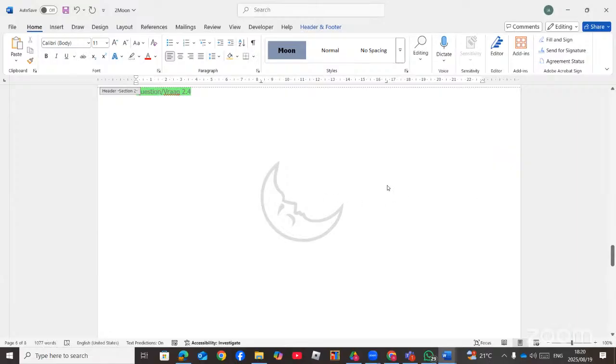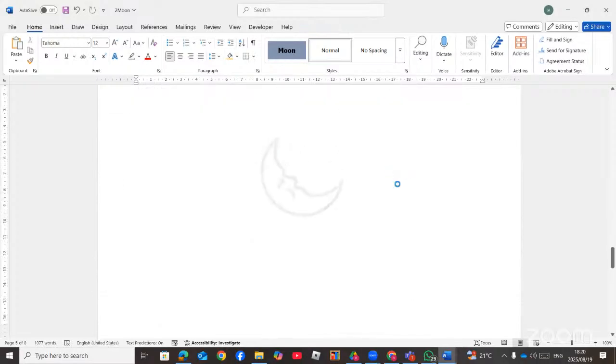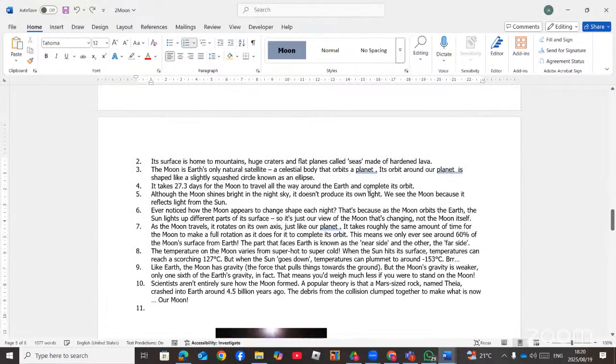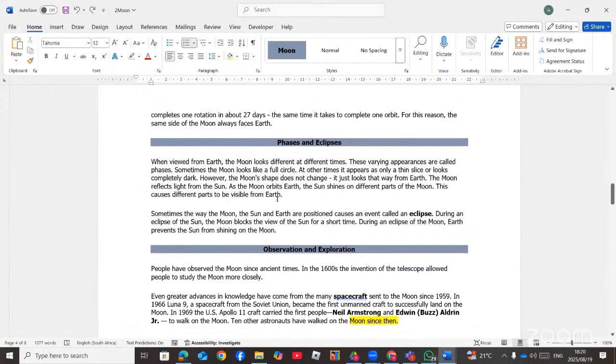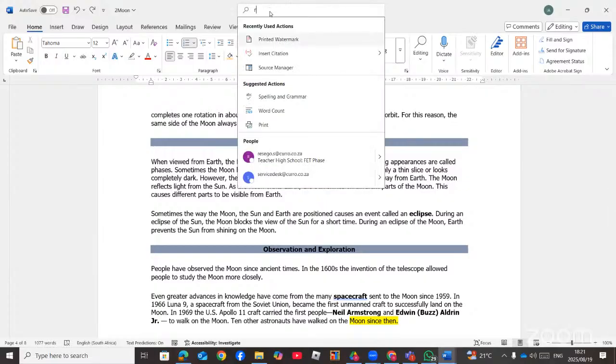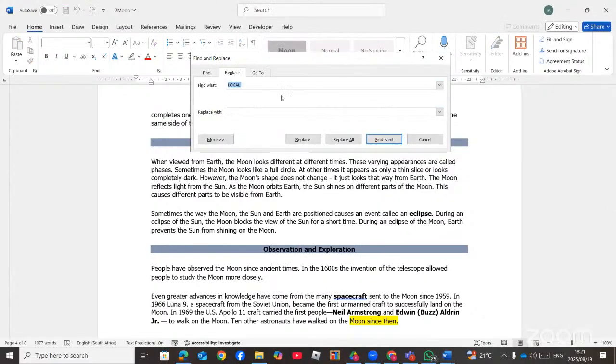Right. Then again, find and replace with a special character. That is also another kind of question that normally comes and learners struggle with. Let's say we want to find all the occurrences of the word moon, and then replace it with a specific style. So, Find and Replace. You go to Replace, Find what: moon. Replace with: you don't type anything there.